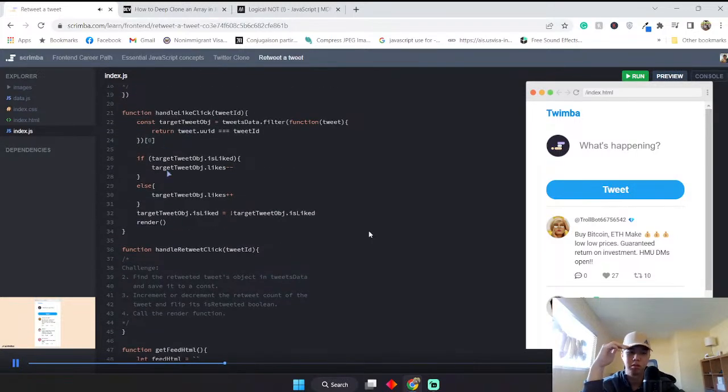And because that logic is so similar, you might be tempted to cut and paste. Please don't. Write out the code, build muscle memory, and really think about what each piece of code is doing as you write it. Okay, quite a lot to do here. Take all of the time you need. It doesn't matter how long it takes you. Pause now, get that retweet icon working, and I'll see you back here in just a minute.